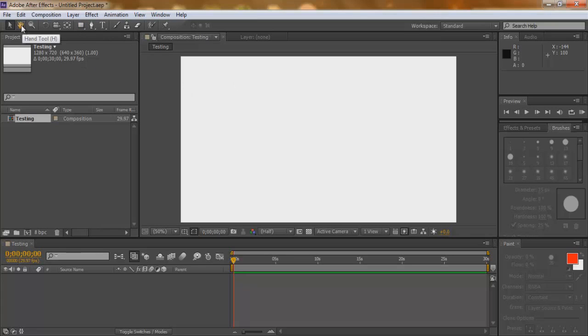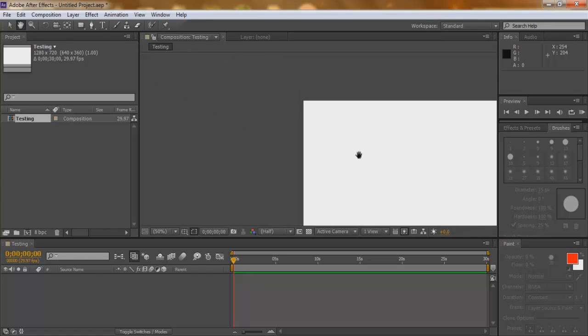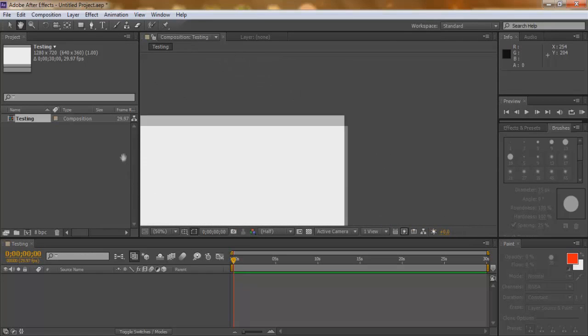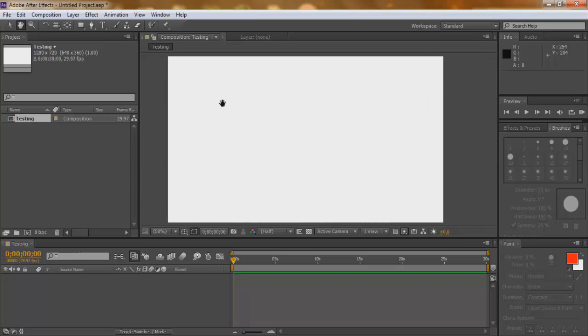The second tool we have here is the hand tool. The hand tool, if you click and drag, allows you to move the view of the stage around so you can see things outside the stage. This is helpful if you need to edit some things that you can't see right on the stage at that moment. The next tool we have here is the zoom tool.